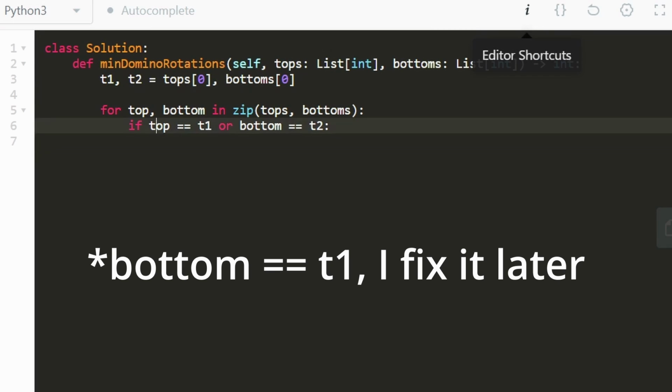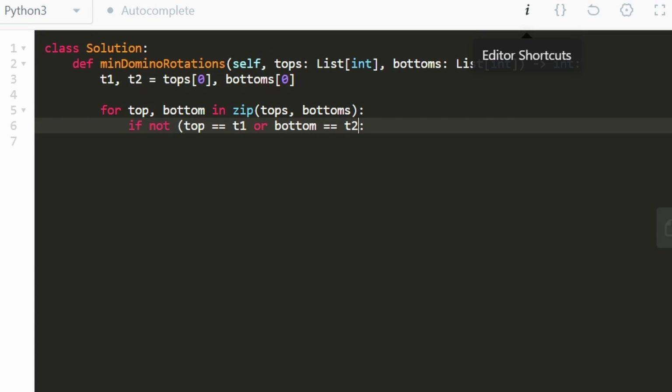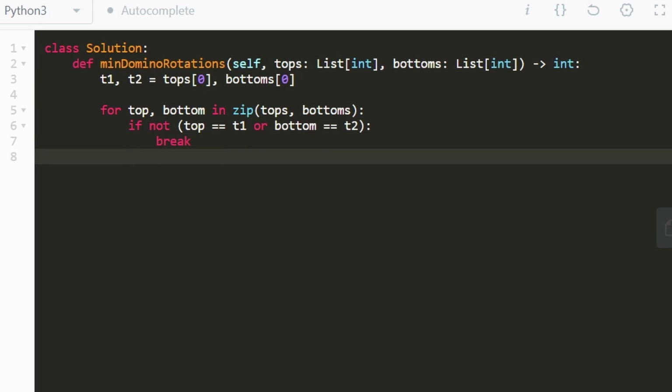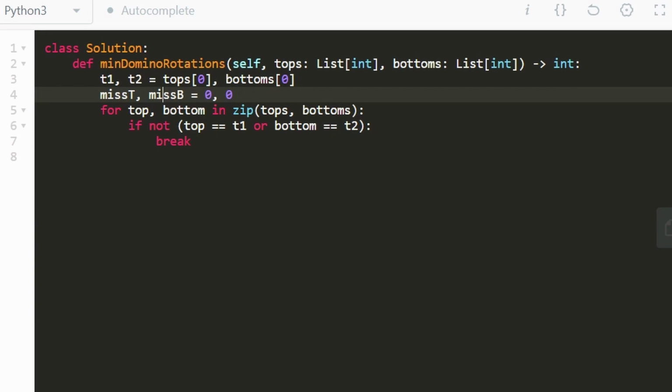But if that's actually not the case, which we can check easily by putting this whole thing in parentheses, if this is not the case, then we're going to break this loop and just exit. Otherwise, we want to keep track of how many are missing on the top and on the bottom. So I'm going to create two more variables, miss T and miss B, for missing bottom and top. Maybe I should just add the three characters to make this a little bit more clear.